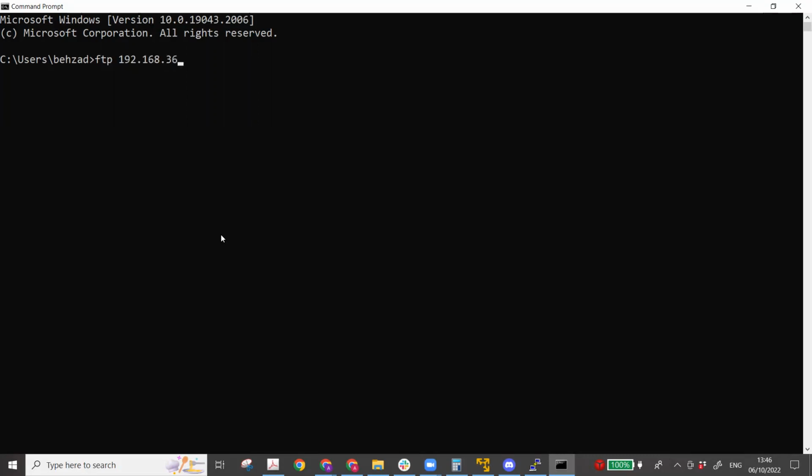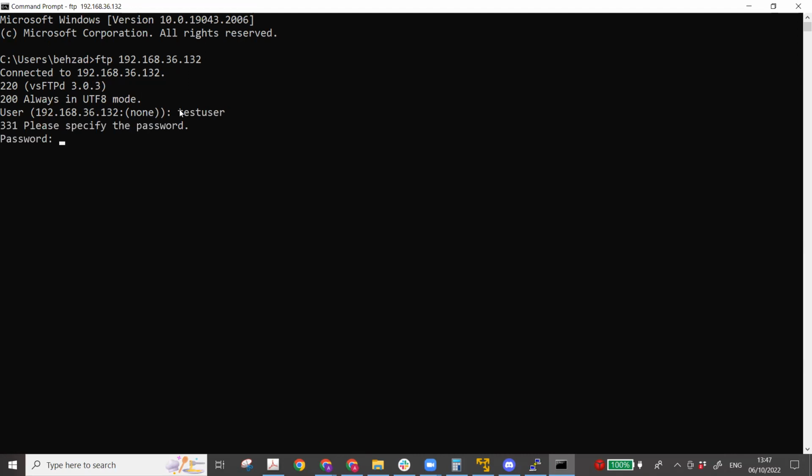192.168.36.132. This is the IP address of my Kali Linux, okay? As you can see, when I press enter, it says that it is connected to 36.132, and the vsftpd service is running there. Then it asks what user you want to log in with. Like I told you, don't try to log in with the root user. I don't think it will allow you, but since I created another user called testuser, I'm going to use that.